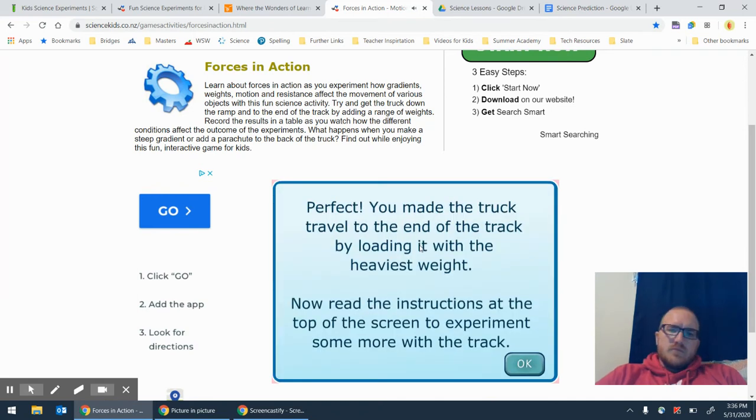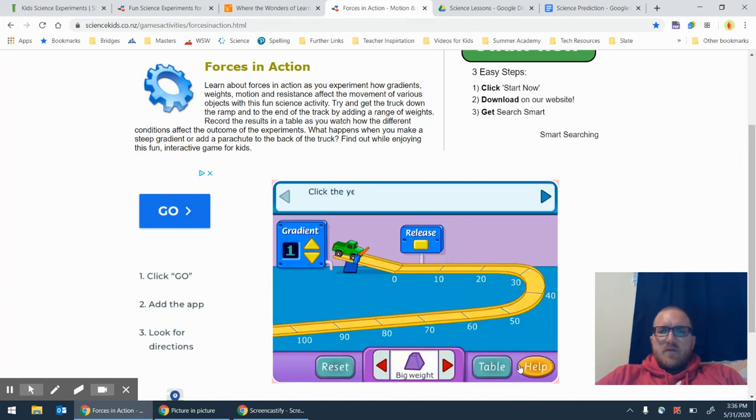Jackpot. Perfect. You made the truck travel to the end of the track by loading it with the heaviest weight. Now read the instructions at the top of the screen. Experiment some more with the track. Click the yellow button to release the truck. Measure how far it travels.